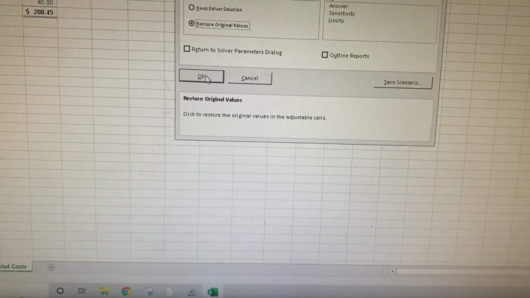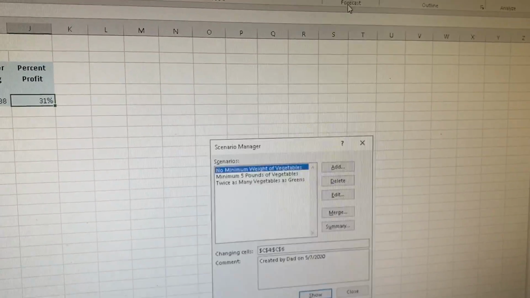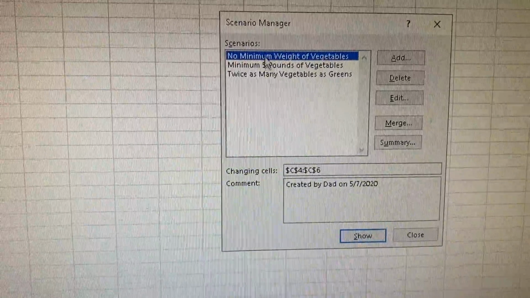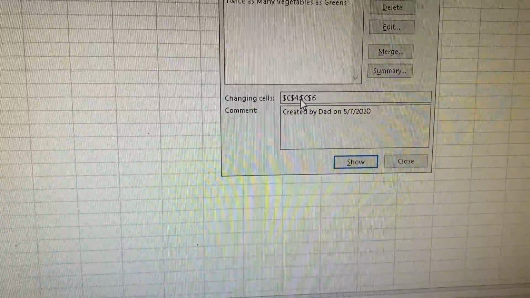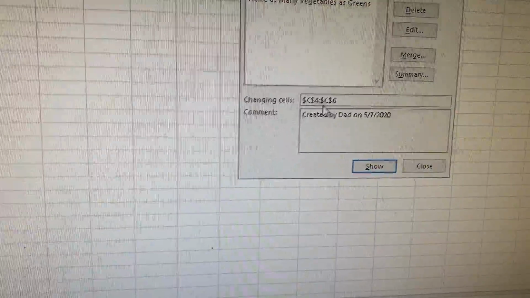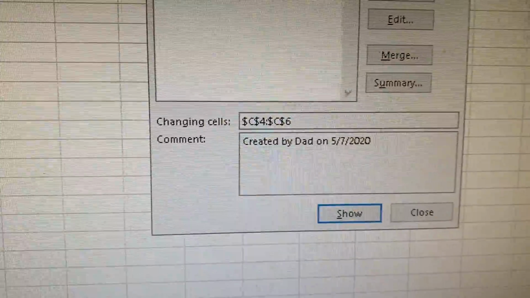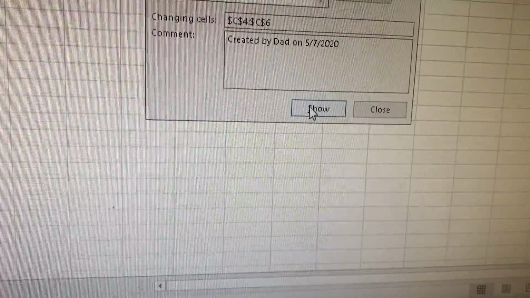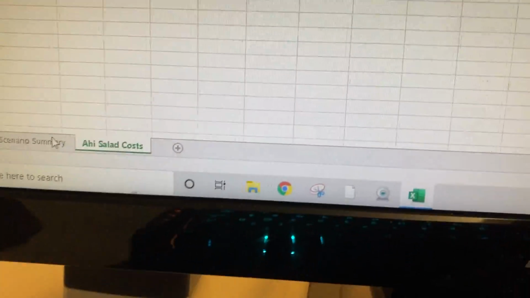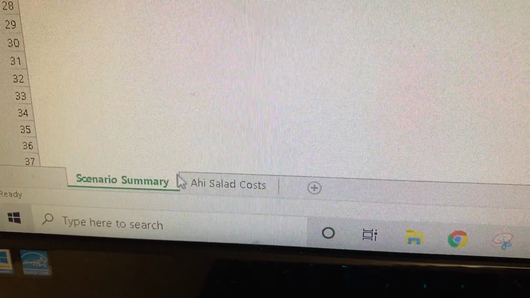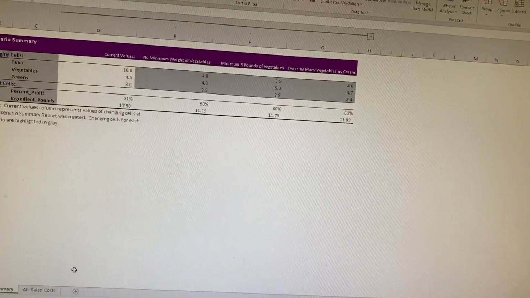Now you have to build the actual scenarios themselves. To do that, you go back into the What-If Analysis, to your Scenario Manager, and you see the ones that you've already saved are here. You're going to change this. This is actually the original amount that was from C4 to C6, as you can see right there. Then you click Show, and it's going to build a scenario that's going to look like this. So now you have that, and that really completes the project.